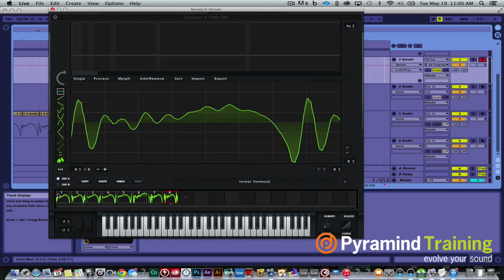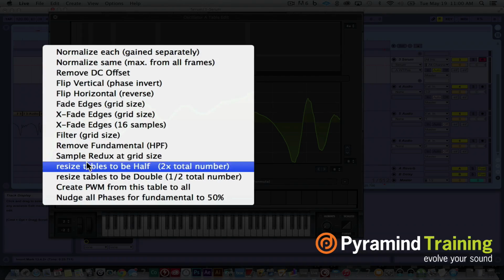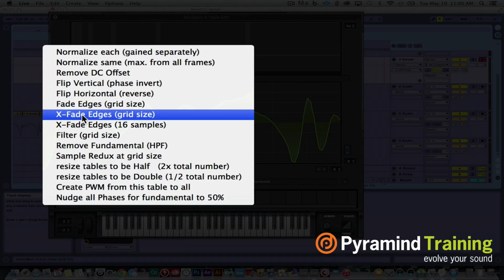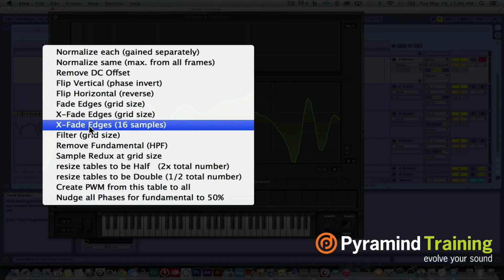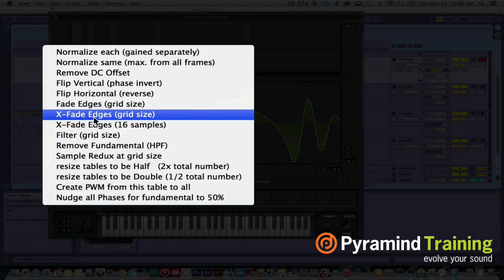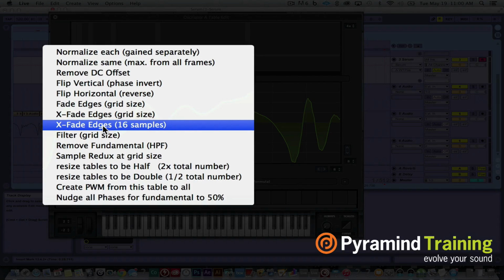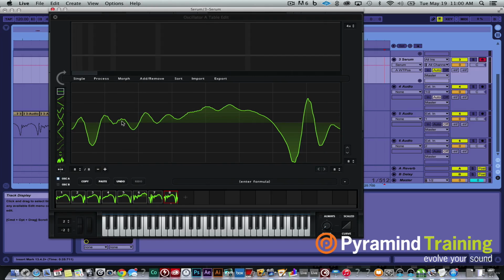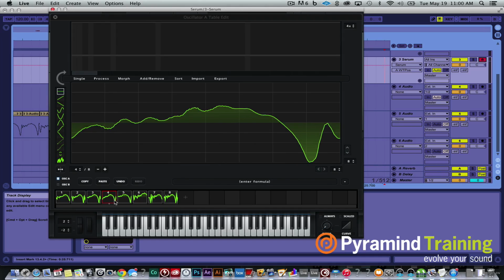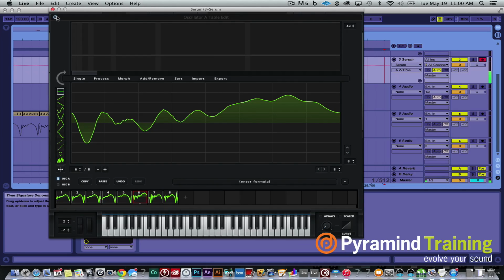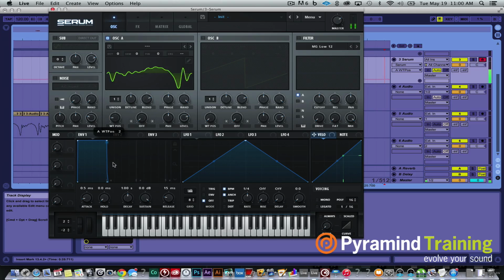So I'm going to highlight all these and I'm going to process them. So I can X-fade all the edges of these wavetables here. So I can do it by grid size or by 16 samples. That'll be how long that fade is going to be. So I'm just going to do it by grid size. Now every single wavetable is a little bit smoother. And I have a custom my voice wavetable now.